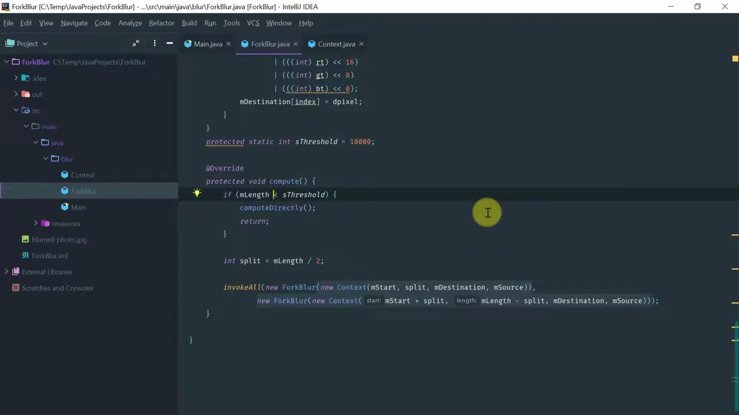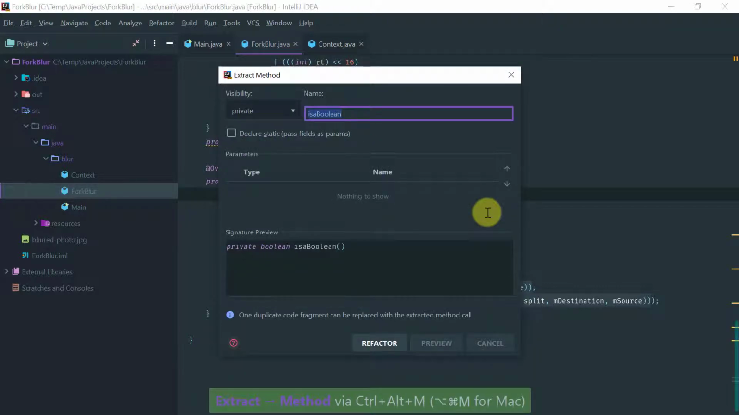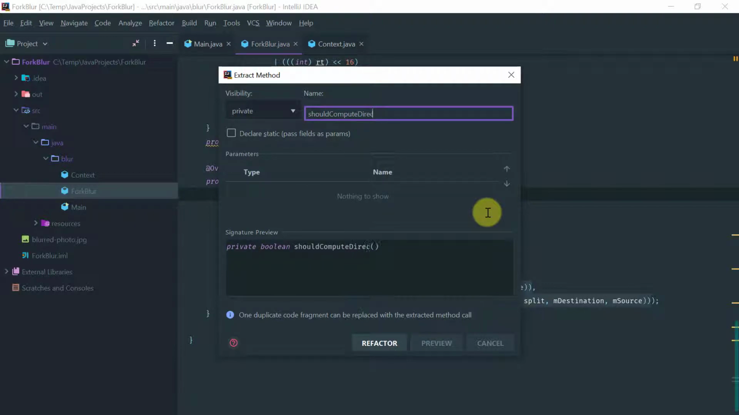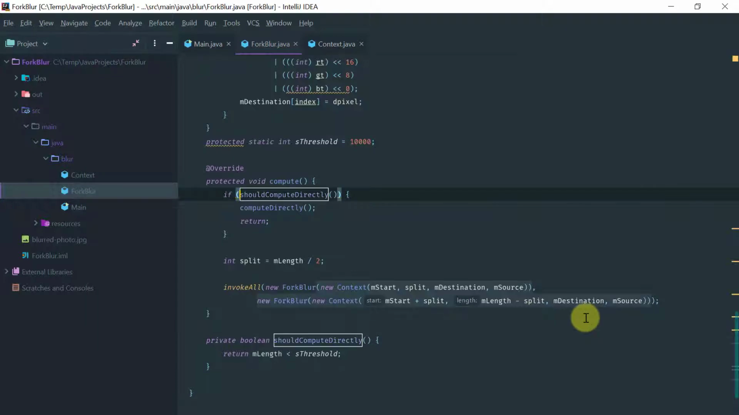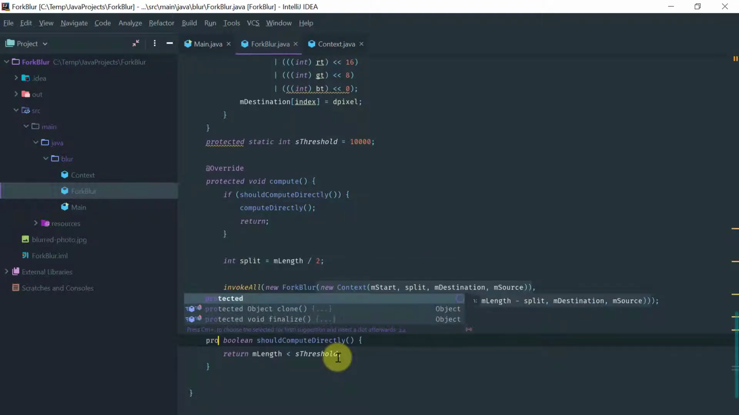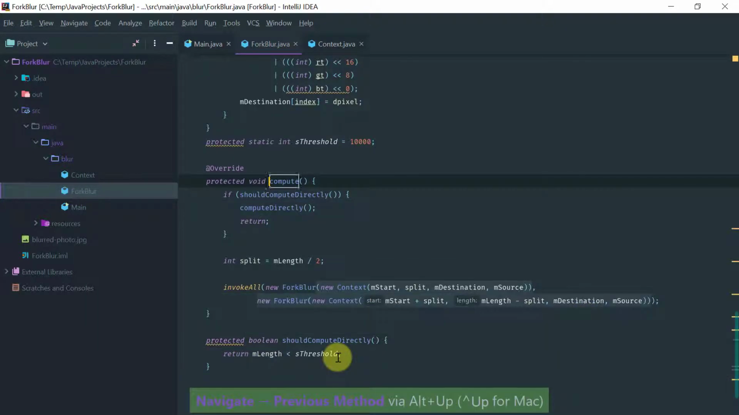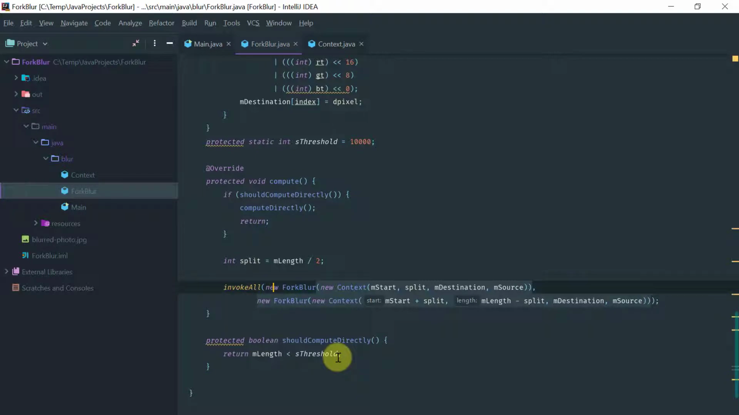So for that, let me start to extract some methods here. So let's call this should compute directly. Let's just keep the original signature. Let's change this to protected. And because this method is going to be moved to a base class, it's still creating a fork blur, which is a specific implementation here.